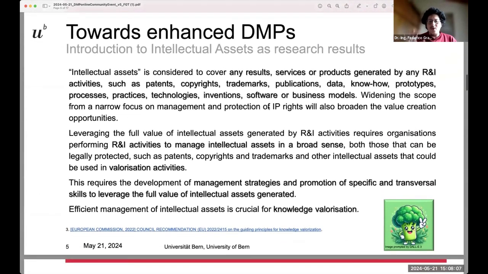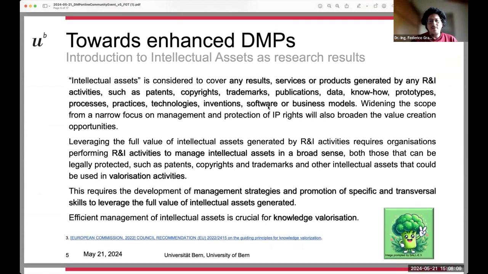Before we explain what I believe an enhanced DMP can provide everyone in the open science community, let's stop. Second broccoli of the day, sorry, but we need to tackle the term intellectual asset. You've seen it in my presentation, but basically, according to the European recommendation from 2022, an intellectual asset is considered to cover any result, service, or product generated by any research and innovation activities.